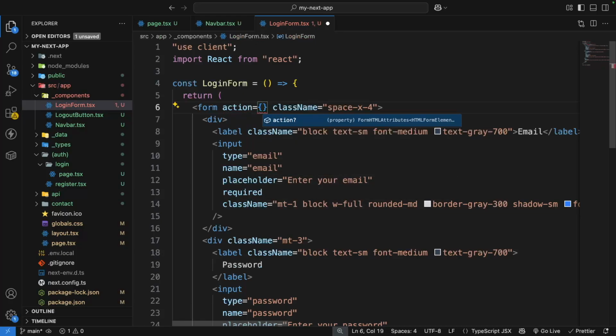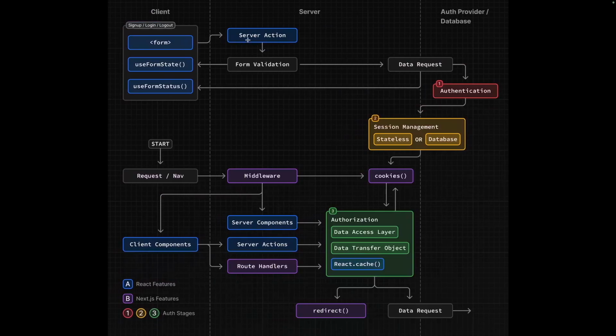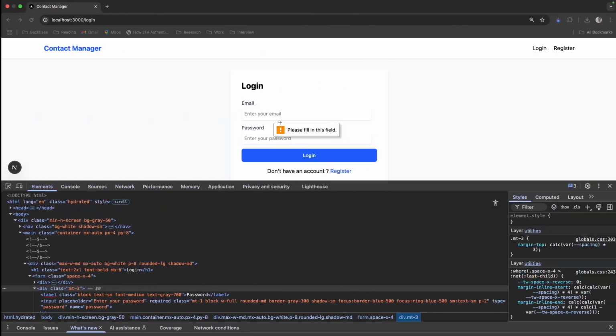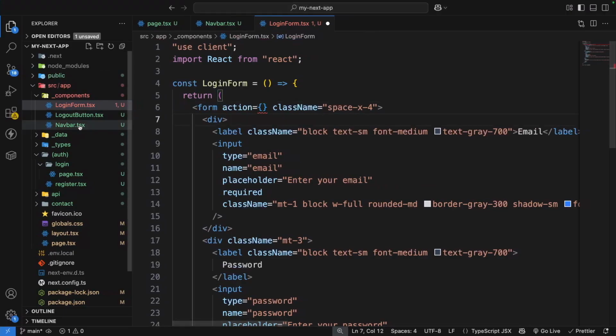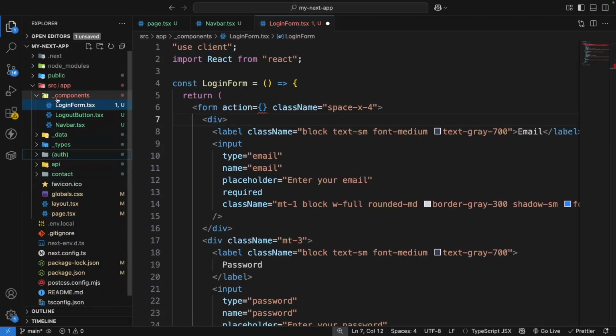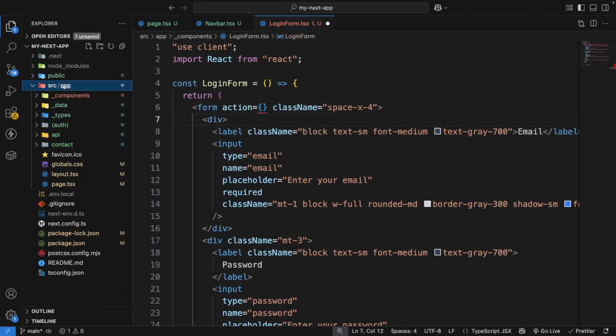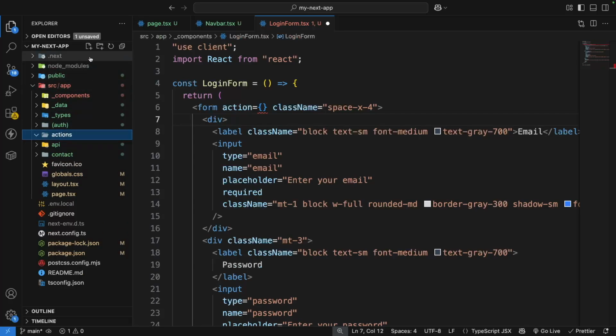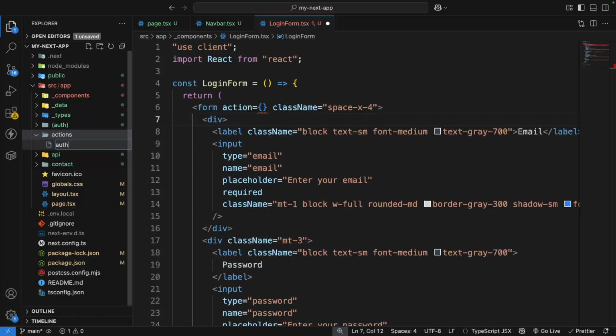So to have the action, we need to create a server action. This is what we saw in our picture. We will have a server action whenever a form is submitted. So let's create that action here. So what I will do is I'm going to go and create the actions folder. So I will go to the source app, and inside this I'm going to have the actions, and inside the actions let's create the auth.ts.